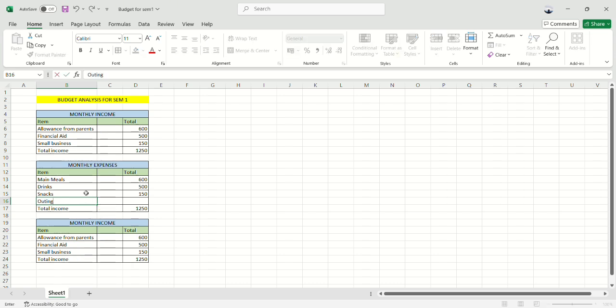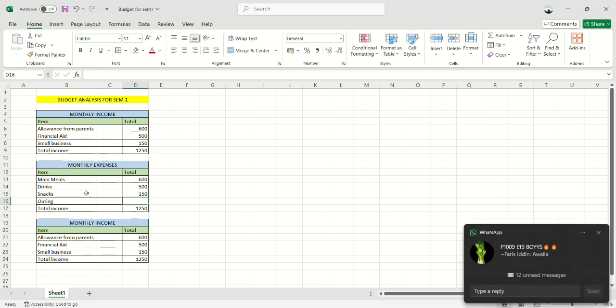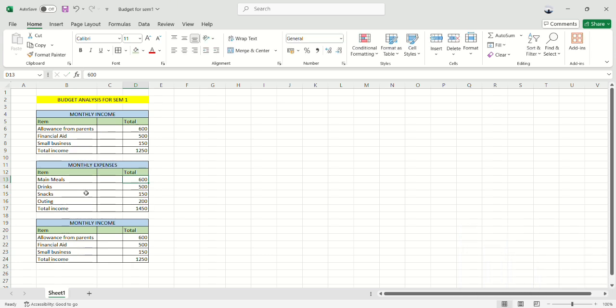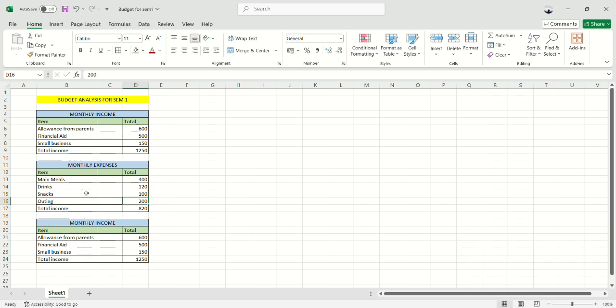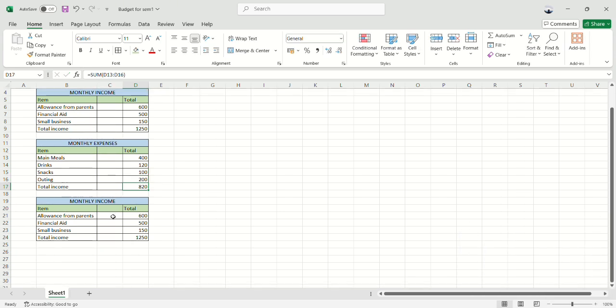Then you type outing, and then now you can fill in the total for outing, which is 200, and you fill in the main meals, drinks and snacks. Let's say 400, 120, and then 100 only. And the total expenses is the same, which is sum with the range from the first one to the last one, and it'll calculate automatically.